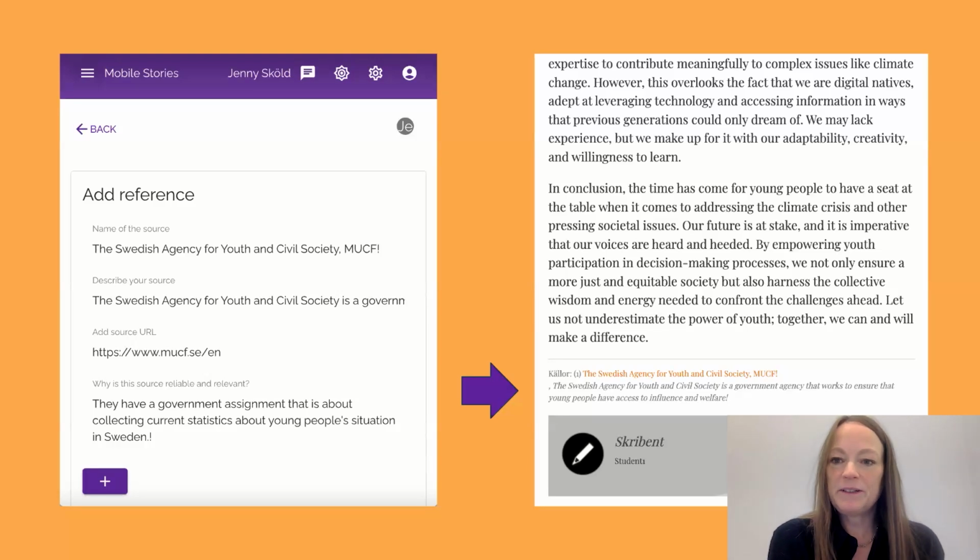We have different boxes in our tool where the students add different kinds of content. And one of these boxes is the reference box, and that's a very important part of the process, that the students need to add their references here. So they add first the name of the source, and a short description of the source and a link if they have one.